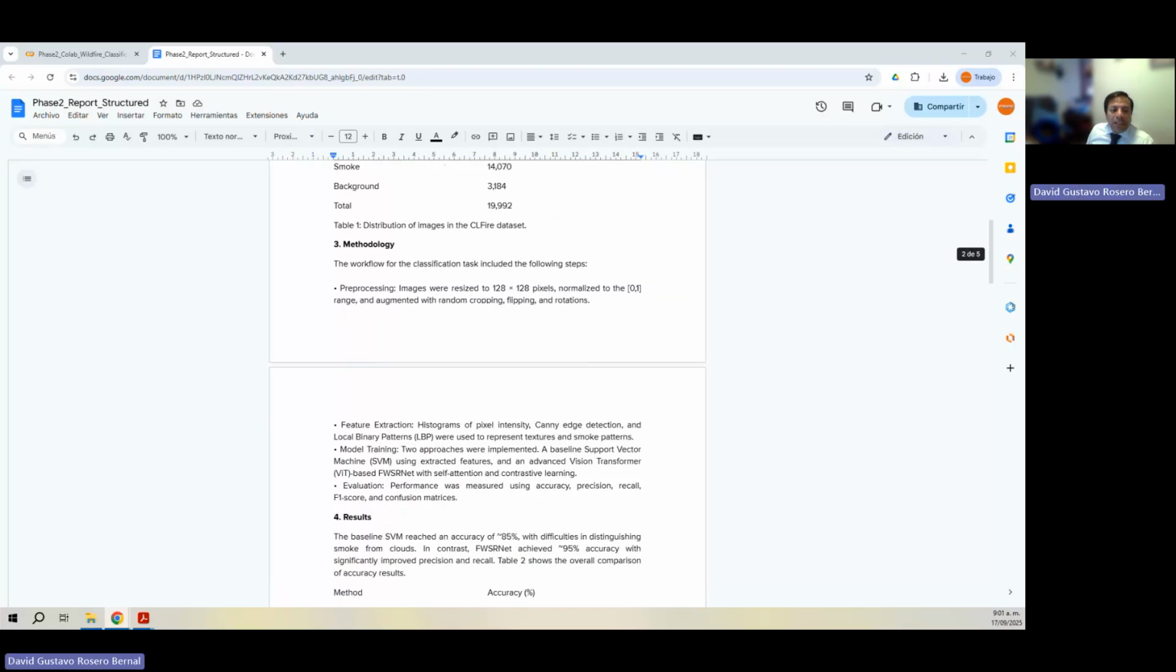The methodology that I use consists of 4 main stages. The first one is preprocessing. Images were resized, normalized, and augmented through random cropping, flipping, and rotation. This step follows the recommendation of Martinez in 2020, who emphasized the importance of preprocessing and transformation in enhancing generalization.